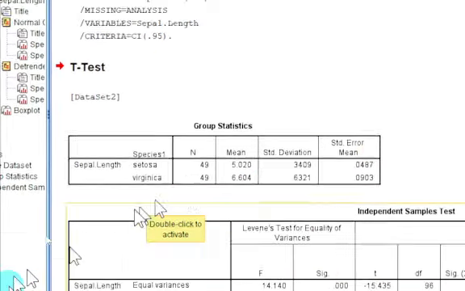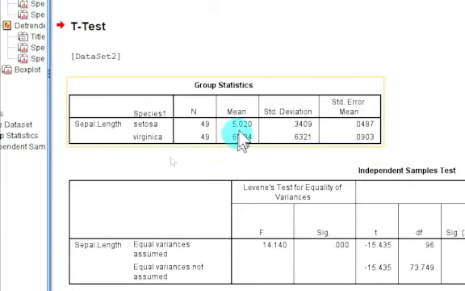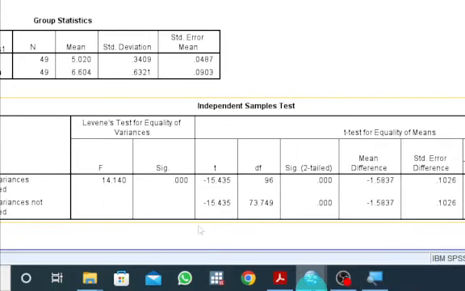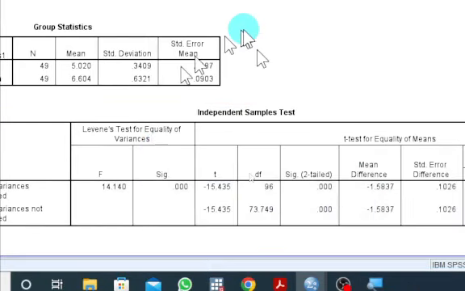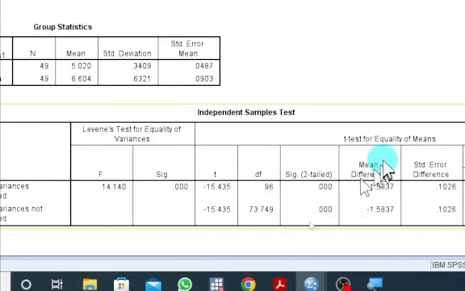So if you look at this result, we have some group statistics. The mean value of the sepal length for Setosa and Virginica, here they are, and we want to find out if these mean values are the same or they are not. Okay, before we test the equality of means, we have to check for the last assumption.